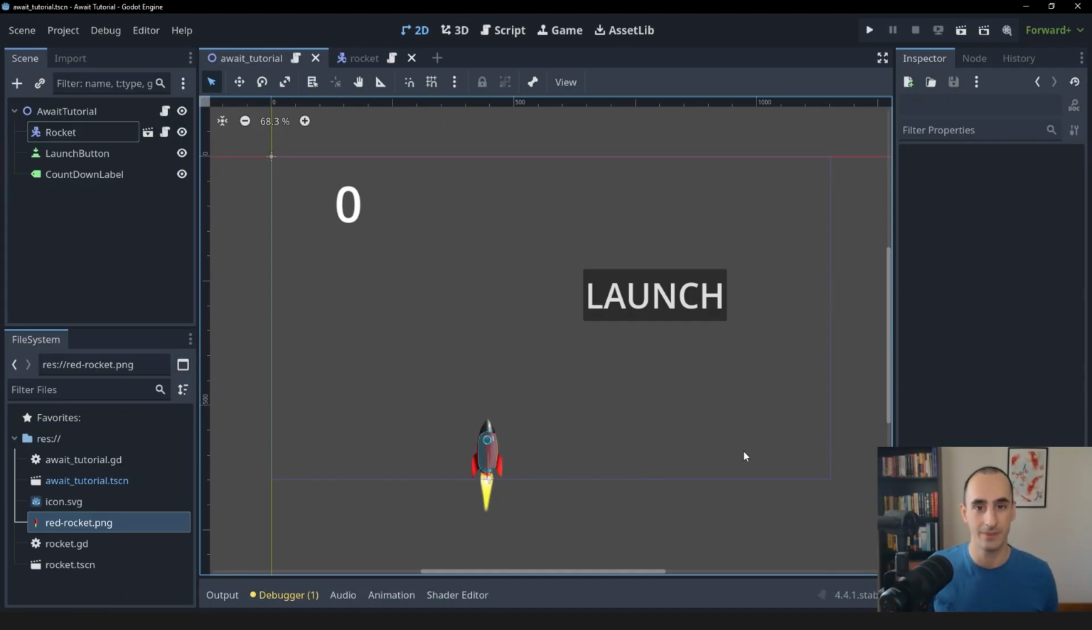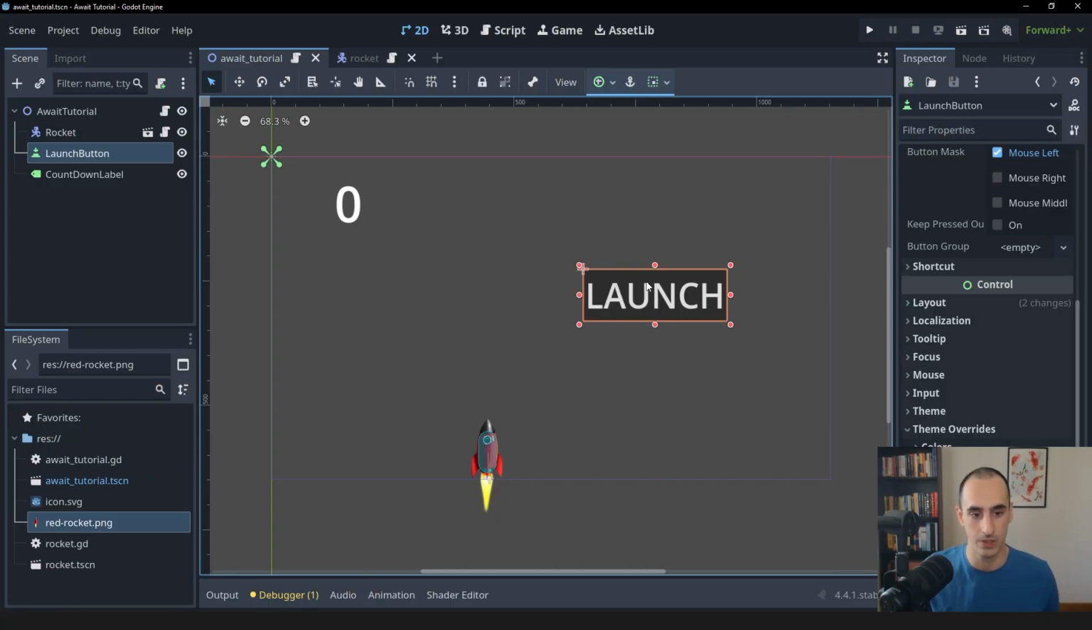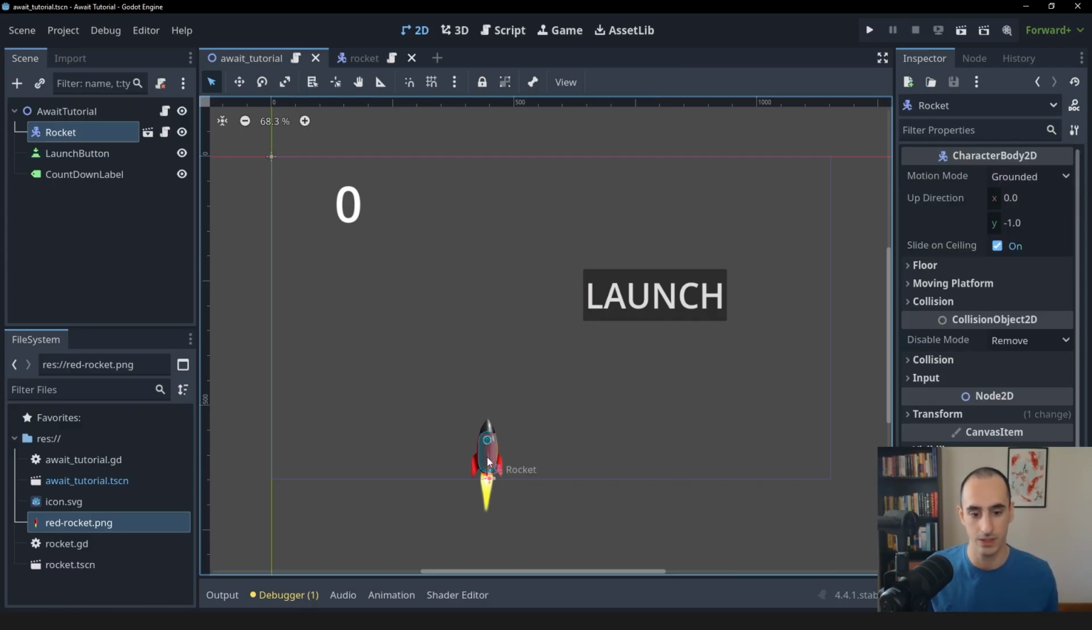Often in game development, we want to have a sequence of actions, and we also want to have some time in between those actions. So for example, you might want to click on this launch button, wait for, let's say, 3 seconds, and you want this rocket to launch upwards.